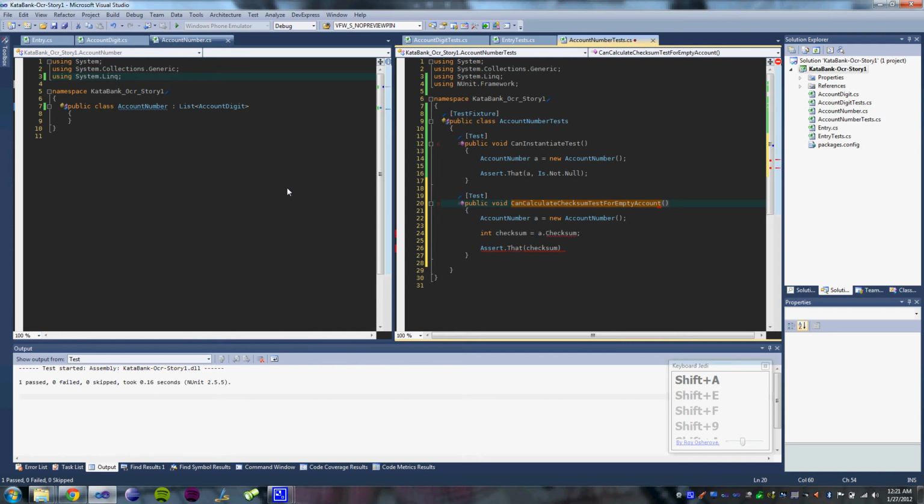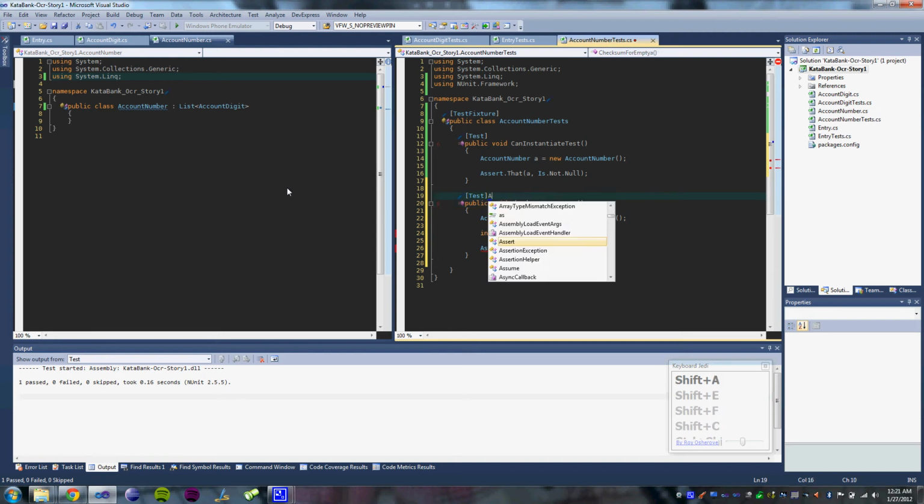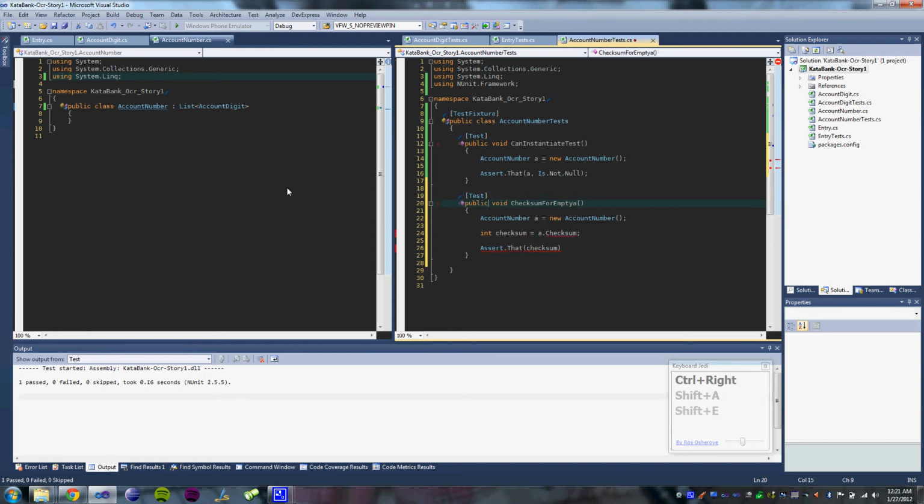And we're going to rename the test so it actually expresses what we want to capture, which is checksum for empty account number. Now the test name actually tells us what we're trying to do.